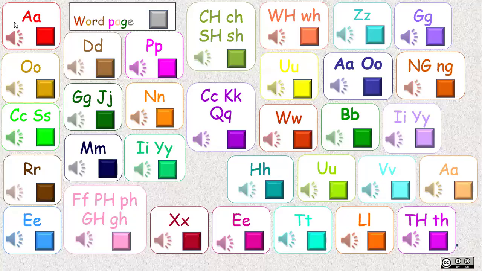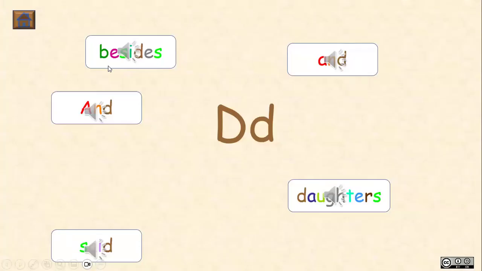Next sound is brown. We'll go back to the home page. Find that brown. It says D. Go to that page. And it says besides. The next is grayed out, so it doesn't make a sound, so we're not going to go to any page. We've already gone to the green page, so we're done with this word.